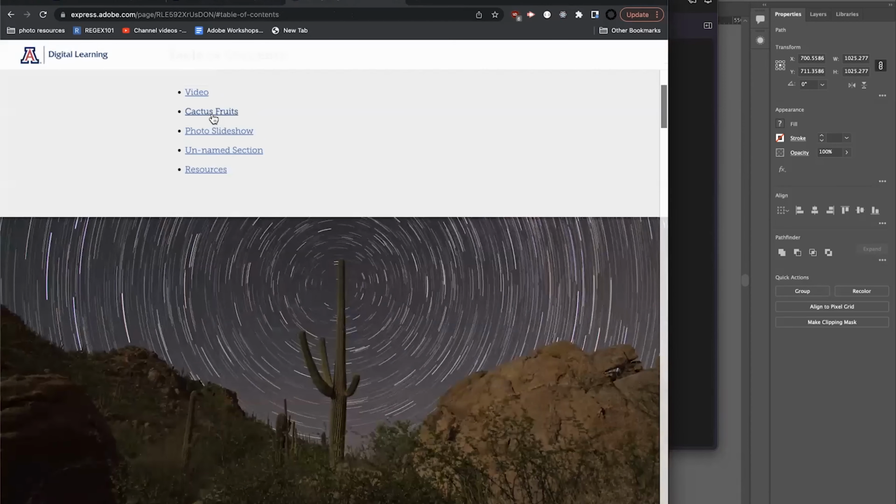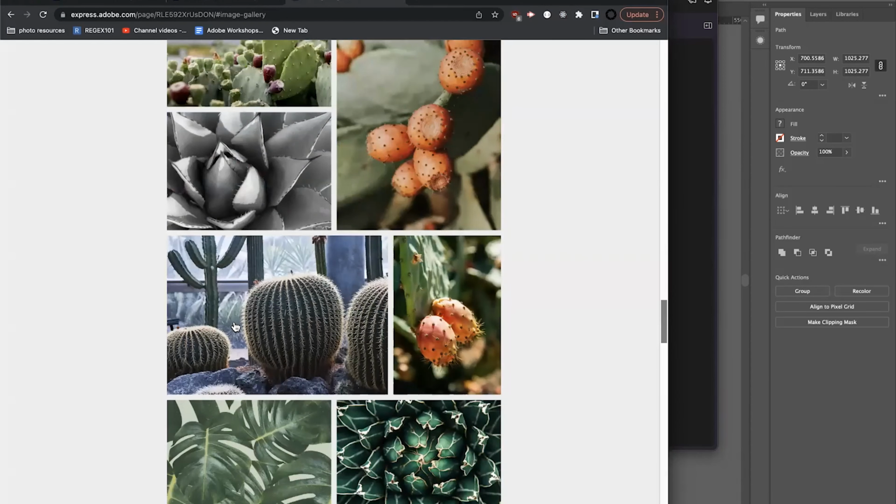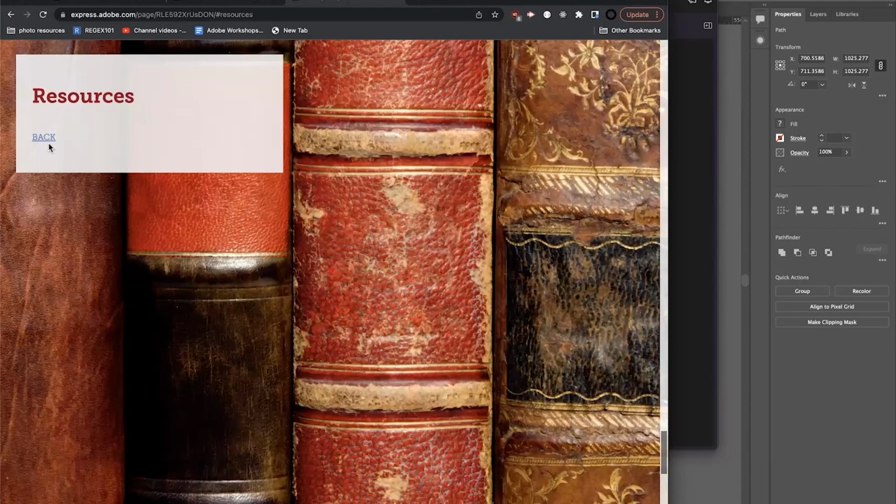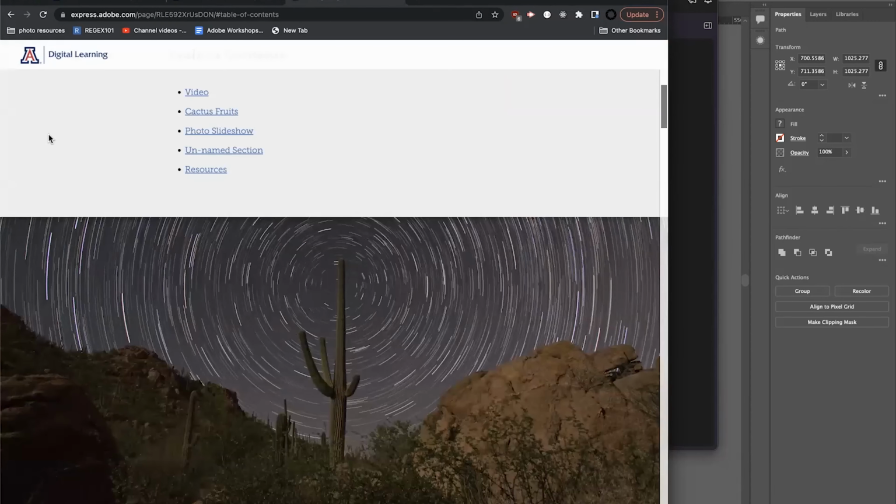Back to contents. Photo slideshow. Back to contents. Resources. And back. What do you think? How do we feel about anchor links in publishing? Pretty good. Have you guys used these before? Or are you ready to use them?